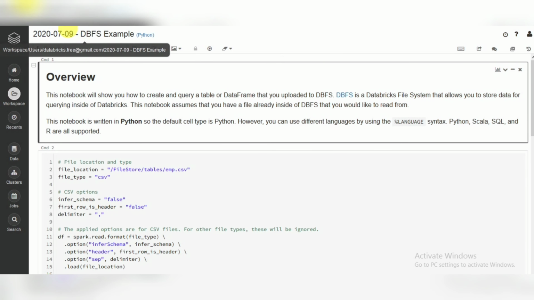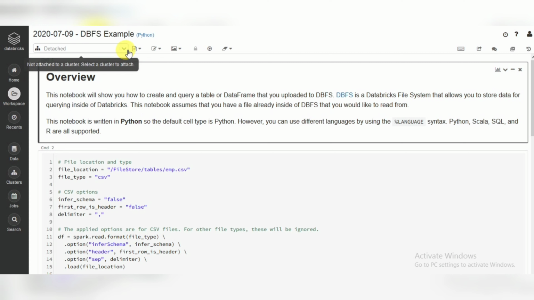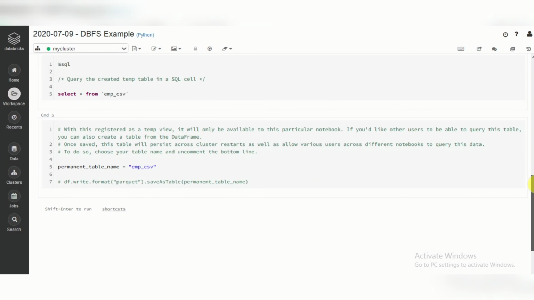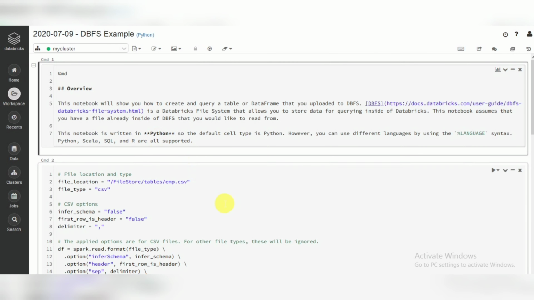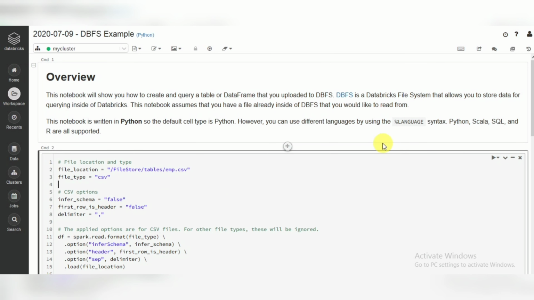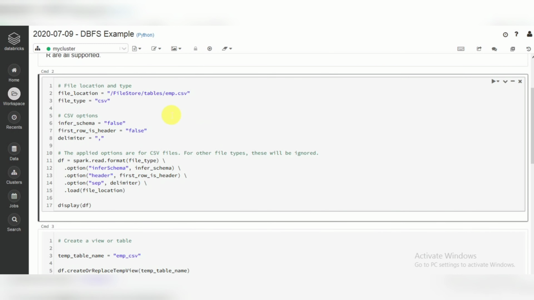See here, the complete notebook is created, and you select the cluster whenever we are running this. Here you can see this is a Python notebook that has been created, with an overview of what this notebook will do, giving complete information. And here you can see the file location of the file I uploaded, and the file type is CSV.